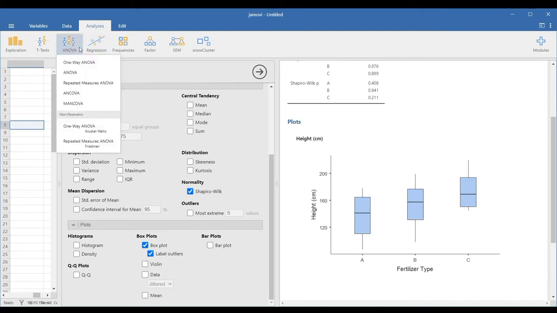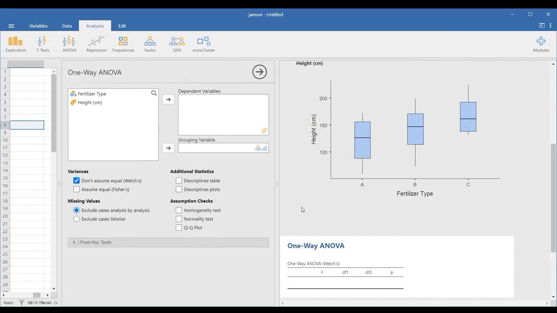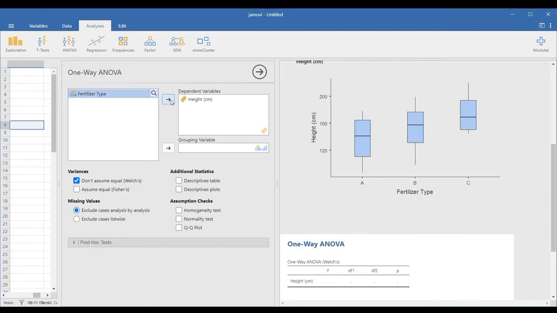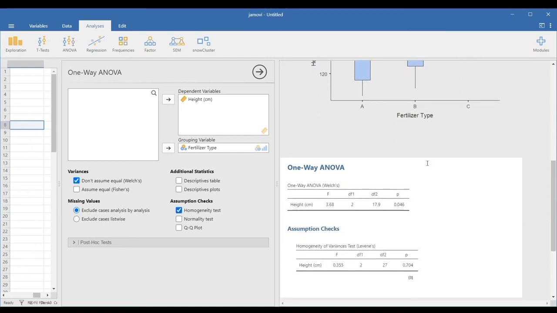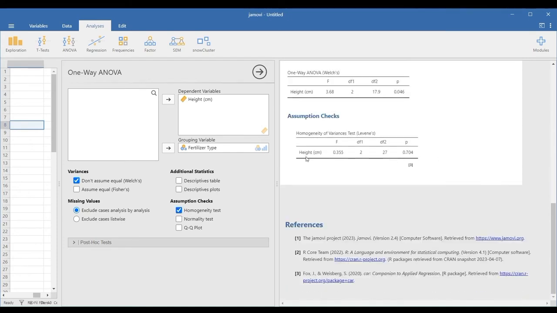Next step is to run one-way ANOVA where the homogeneity assumption can be checked. Go to Analysis, ANOVA. In one-way ANOVA, select the dependent variable and transfer it to the appropriate box. And transfer the independent variable fertilizer to the grouping variable. To check the homogeneity, select the homogeneity test under the assumption checks option, and Jamovi's default is Levene's test. Note that if the p-value of the Levene statistic is greater than 0.05, then the variances are not significantly different from each other. This means that the homogeneity assumption of the variance is met.